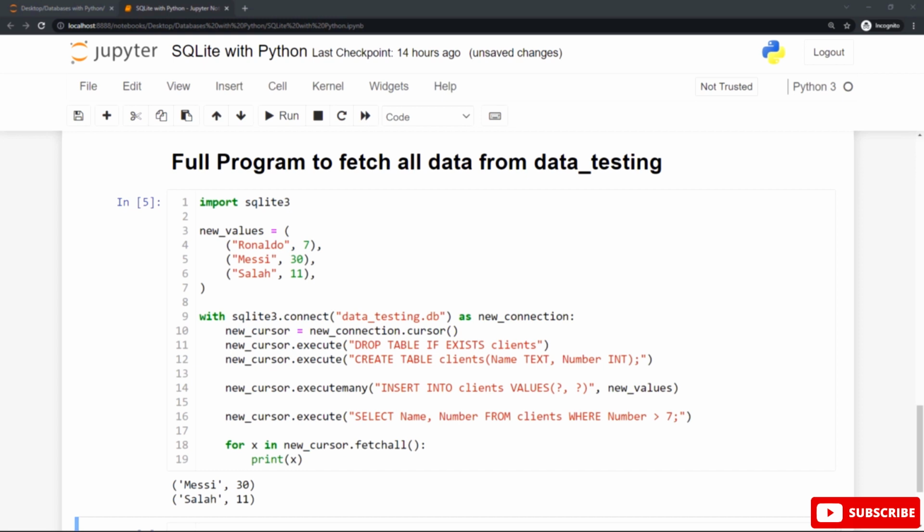And once you hit shift enter or shift return, you will get this output. You will get Messi 30 and Salah 11. All these results match the condition of the where statement, where number is greater than, or bigger than, 7. You can see that inside the round braces of the execute function. That's it, so simple and so easy.